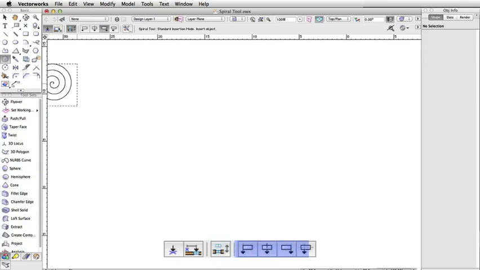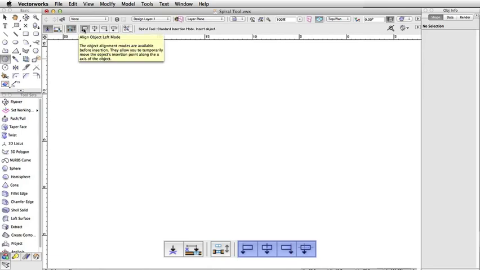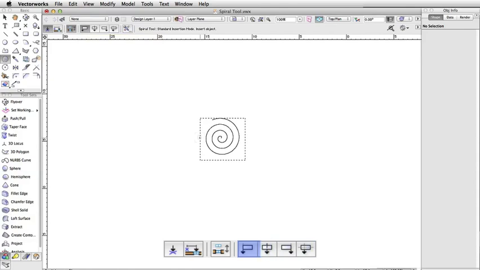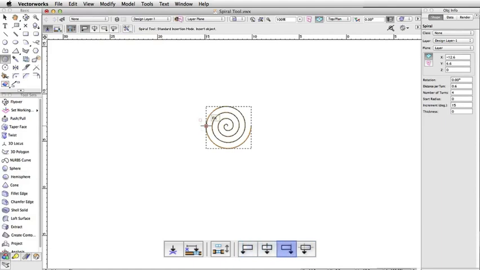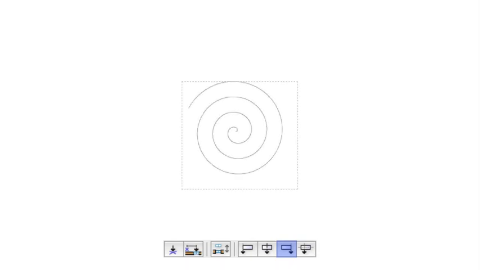The third set of modes for the spiral tool are referred to as alignment modes. Align object left and align object right are very straightforward. Align object left causes the first click to set the left side of the spiral to be created. Align object right causes the first click to set the right side of the spiral to be created.